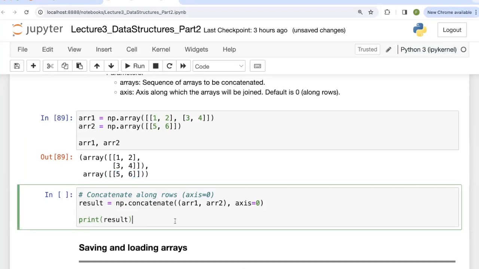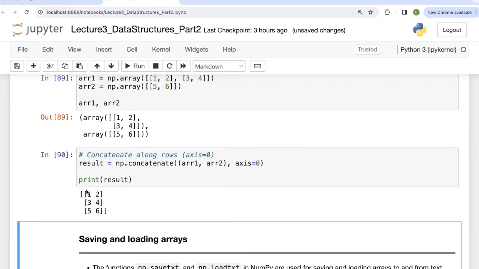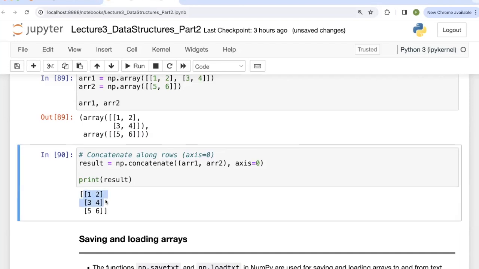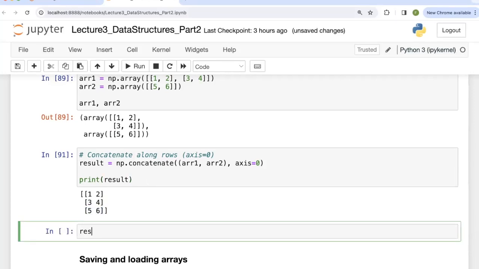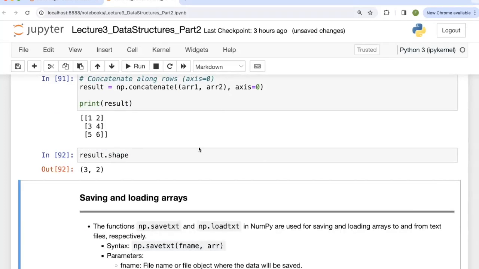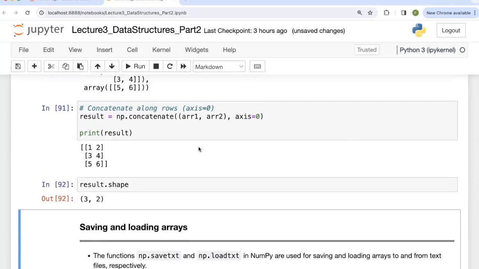So what this means is that if you run this, you can see that we have the 1, 2, 3, 4, right? So that's the 2 by 2 array. And then the other 1 by 2 array now is concatenated. So the result is actually now 3 by 2, right? And we can confirm this too by looking at the shape attribute, which is 3 by 2. So this is also very handy if you want to concatenate or merge different data sets. You just need to make sure that you do it along the correct axis.